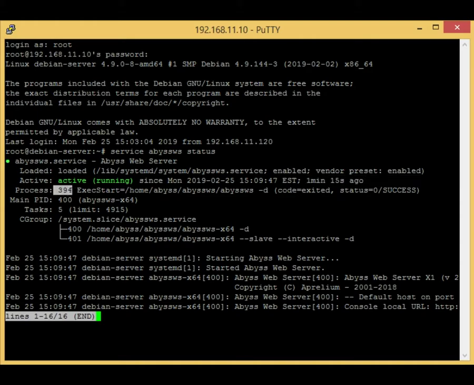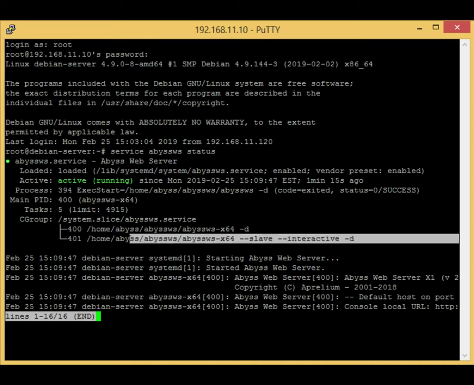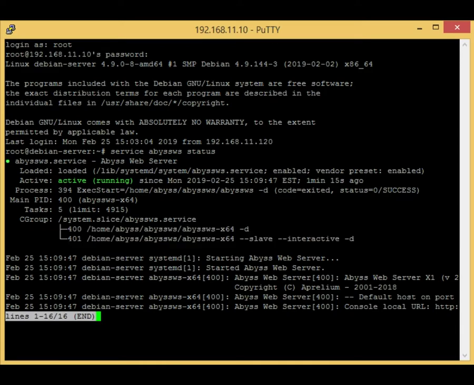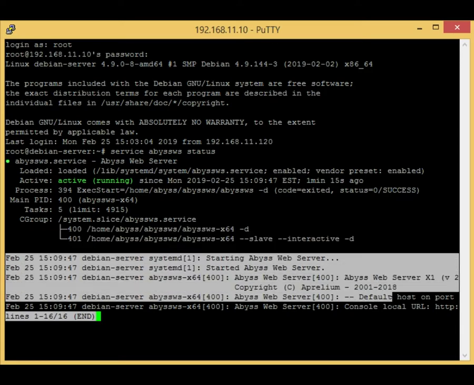It gives you the process ID number and then the command that was issued to start the server. The -D there means in daemon mode. And then we have other tasks that Abyss is running. And then just a little bit from the log files.